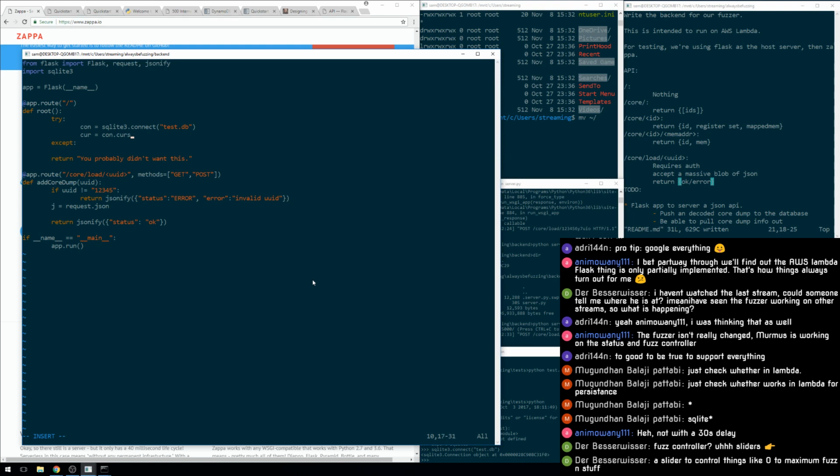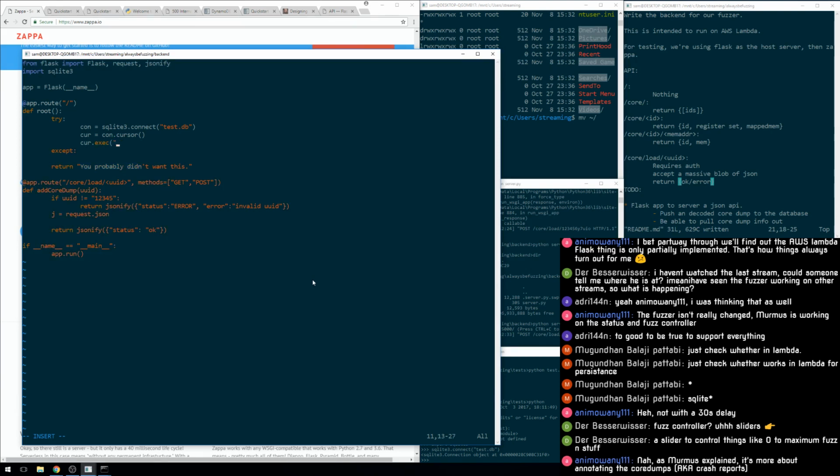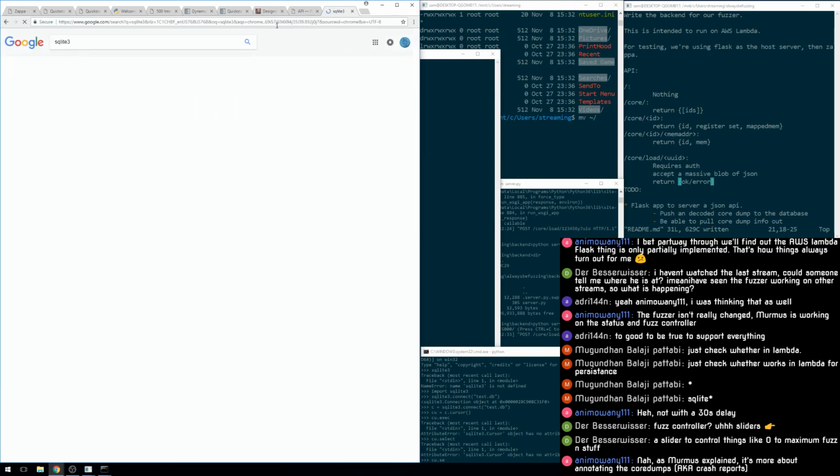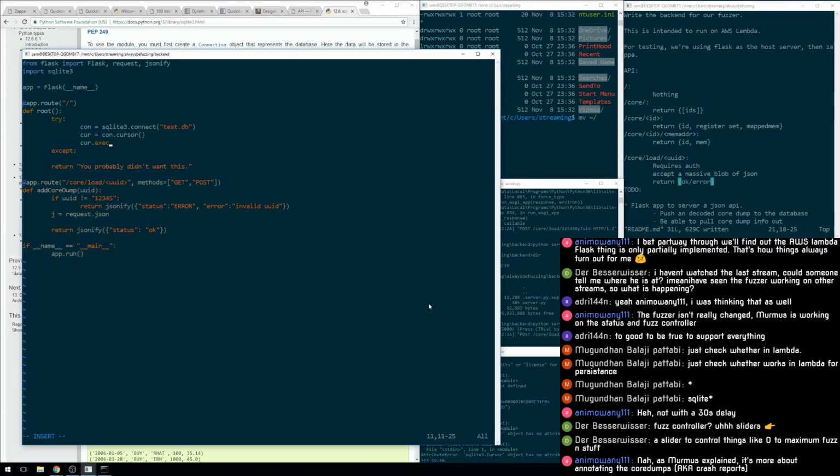cur is equal to con.cursor. cur.select exec. Is that right? How do I do that? c is equal to sqlite3.connect test.db. cu is equal to c.cursor. cu.exec. Select. sqlite3. Yep. Connect. Execute. Not exec. Okay. Execute. Select star from users.